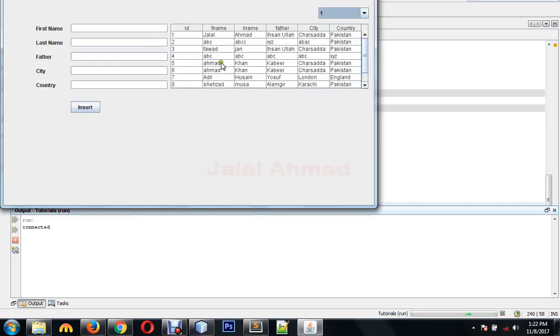Now select and you can see the relevant data is filled into the corresponding fields. You can select four, it is four in here. It's ABC and let me show you the different values. You can see six in the combo box and Ahmad in first name, Khan in the second name, last name. Father is Kabir, and Charsadda, the city name, Pakistan, the country name.